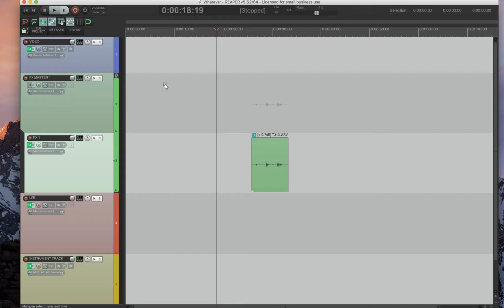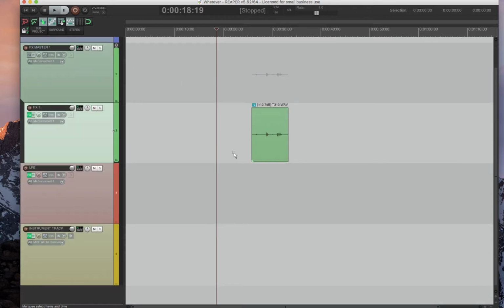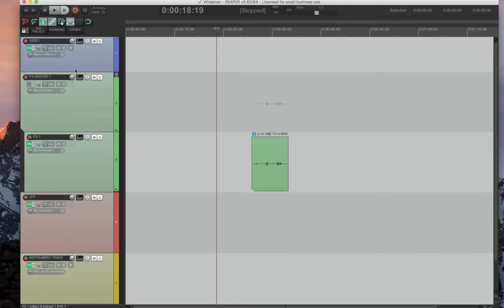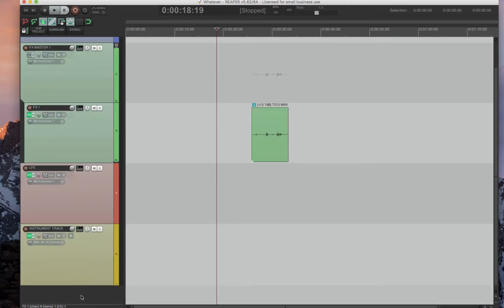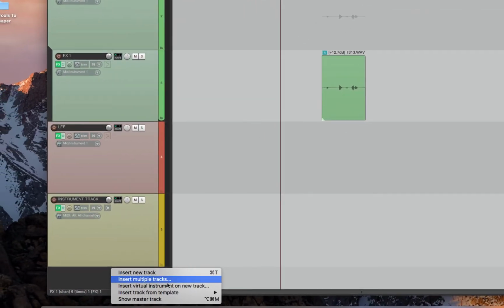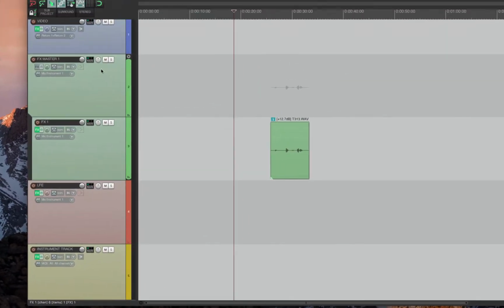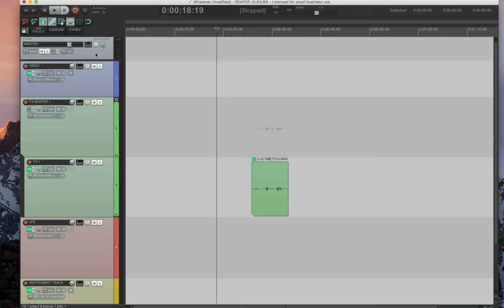So if you get my project template, it'll look like this, and you can download it for free on the website. You'll notice I don't have the master channel because I just don't like seeing it all the time. But if you go to this channel strip over here and you right click and you go show master track, then your master track will show up.